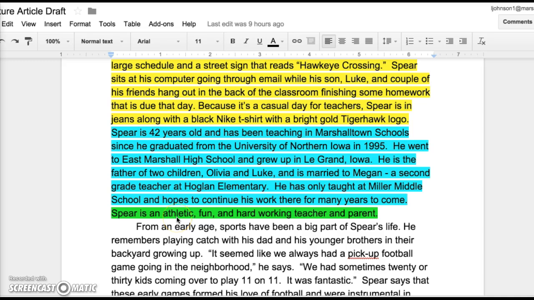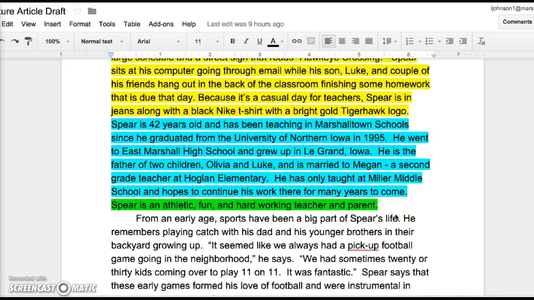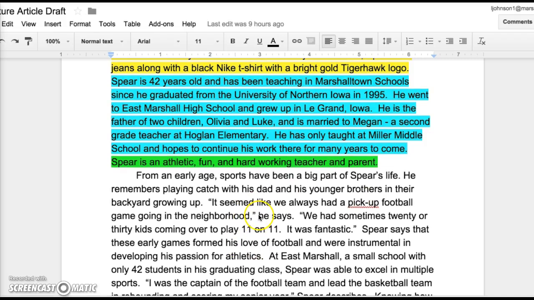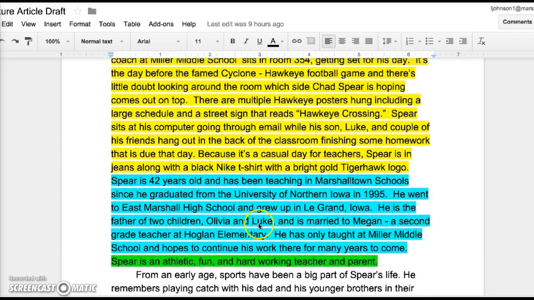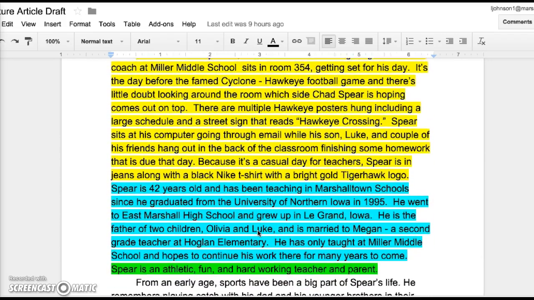For our particular subject, we've described Mr. Spear as athletic, fun, and hardworking. So that will provide the foundation for the rest of my paper, my first body paragraph, my second body paragraph. But for this tutorial, we're only looking at the introduction.